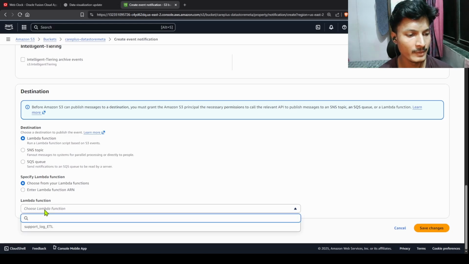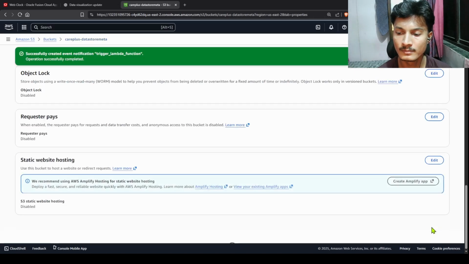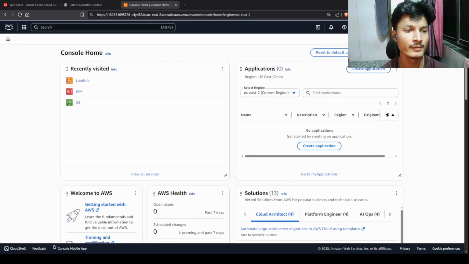you have to choose a Lambda function. As we know, I have given the name support log ETL in the IAM user access, so I have to select the support log ETL function and save changes, and it's done. Now I have used AWS Lambda for the support logs folder. Similarly, I am going to use AWS Glue for support tickets, and I am going to tell you why I am using Glue for this purpose.